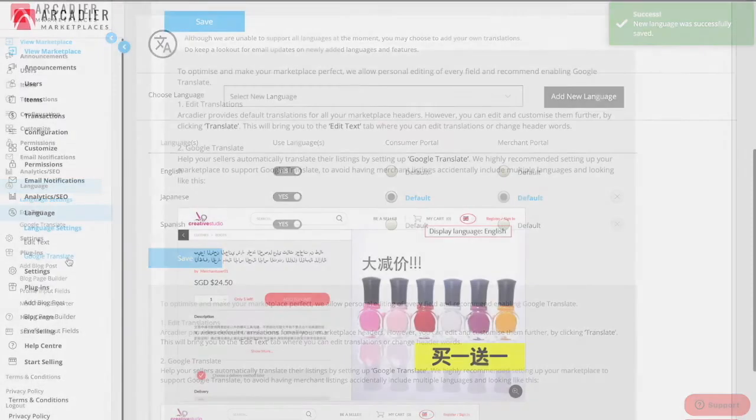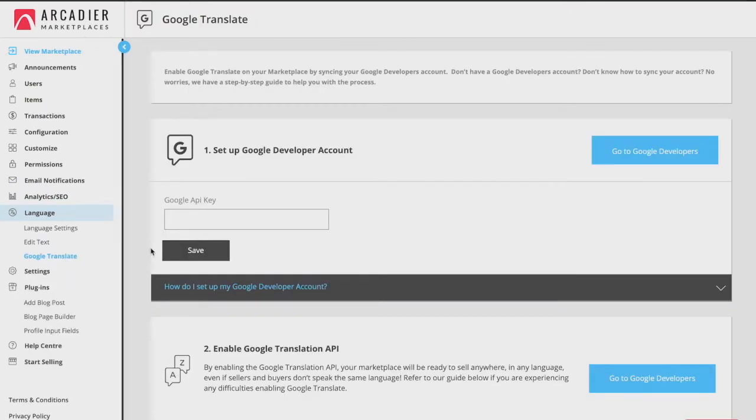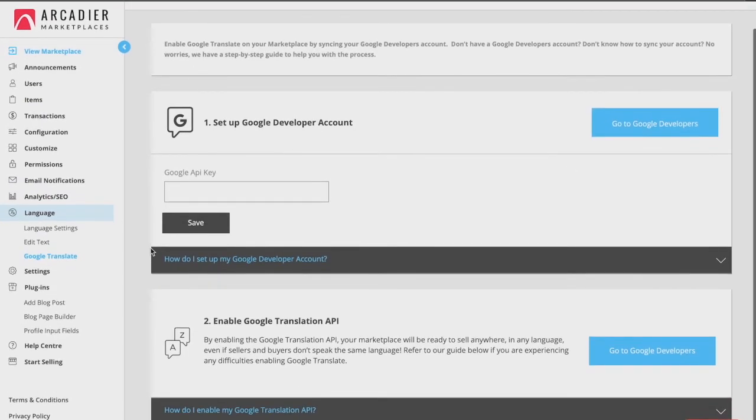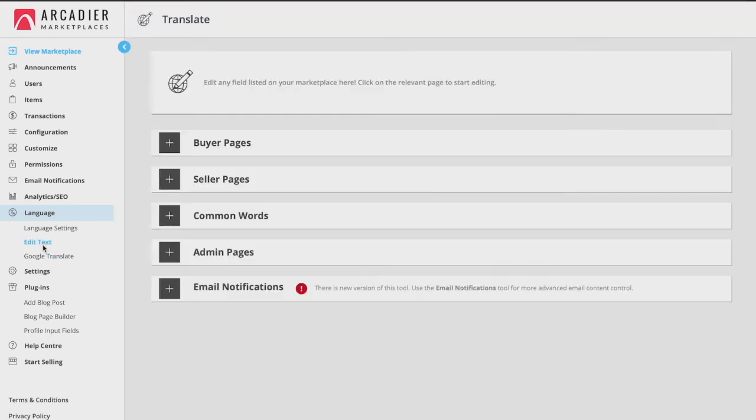You can also pull translations of the languages outside of the given 16 by simply going to the Google Translate tab and pulling the translations from Google Translate by connecting your Google Developers account to your administrator portal. To do so, you will need to have registered for a Google Developers account. Lastly, you can also amend specific text manually, whether for translation or branding purposes.